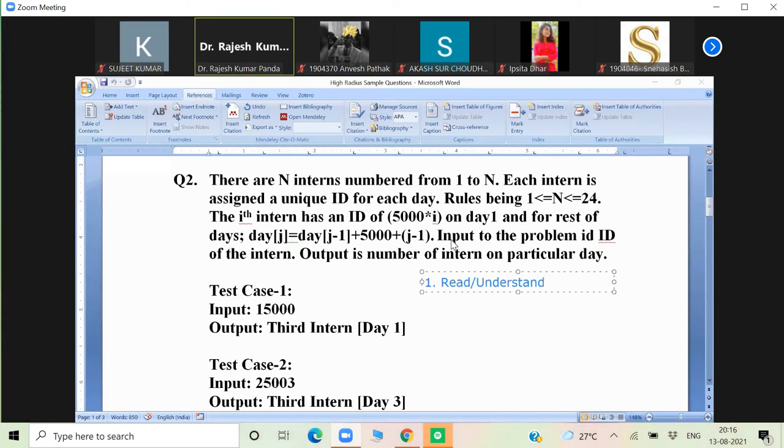What do you do first? Read the question. Read the question properly from beginning to end, and understand it. You have to see all the test cases also, all the constraints also. Constraints, you know, are the conditions in the question. Okay. Read and understand the question.